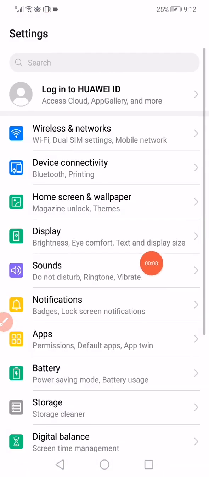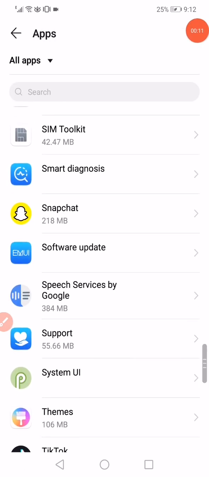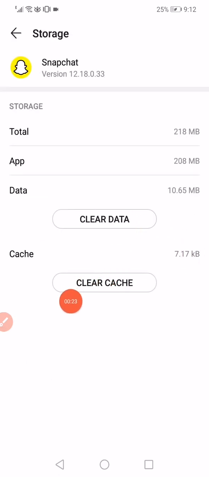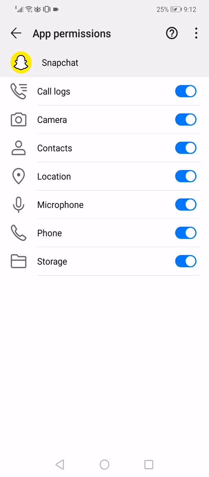First thing, open the settings on your phone, go to the apps manager. When you open the apps manager, go to the Snapchat right here as you can see. Click on force stop, and now all what you wanna do next is click on storage. Click on clear cache, clear data, go back and then click on the permissions.